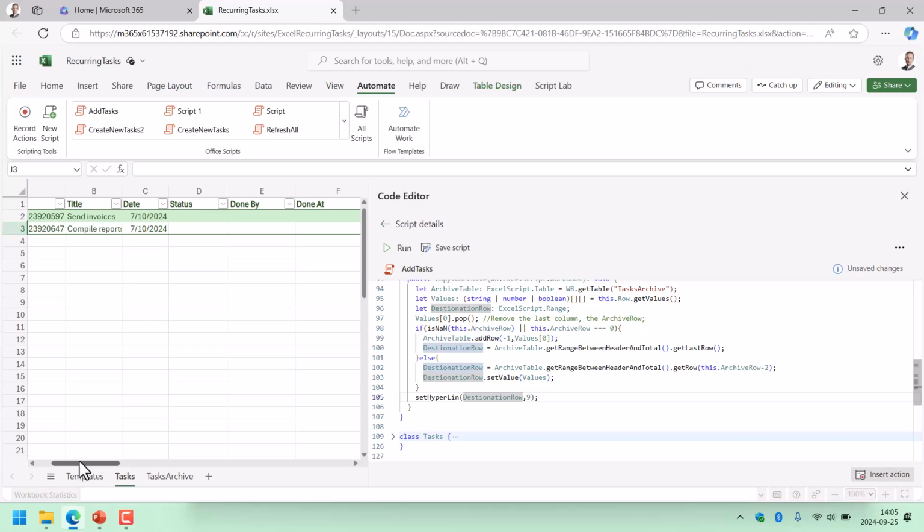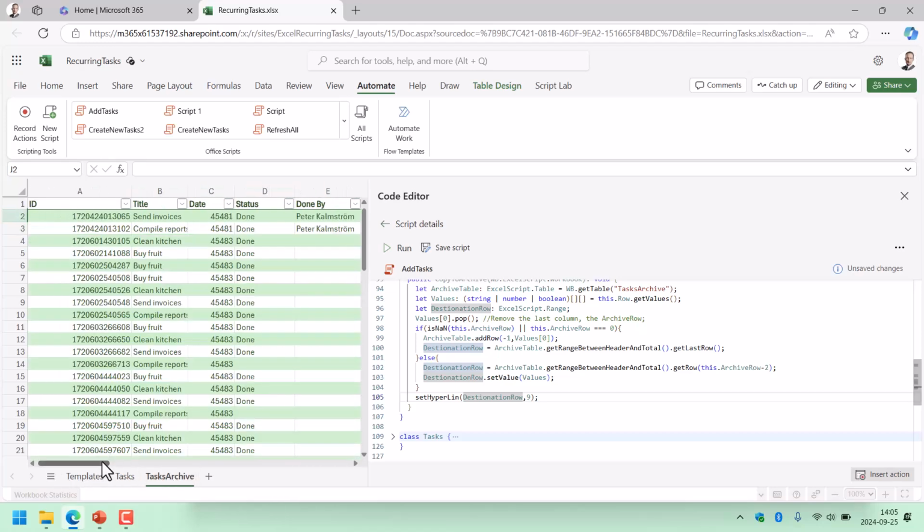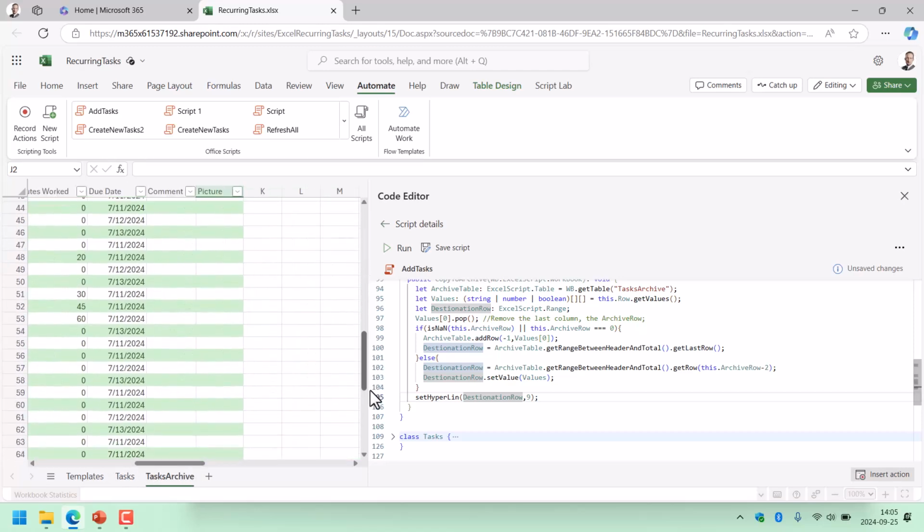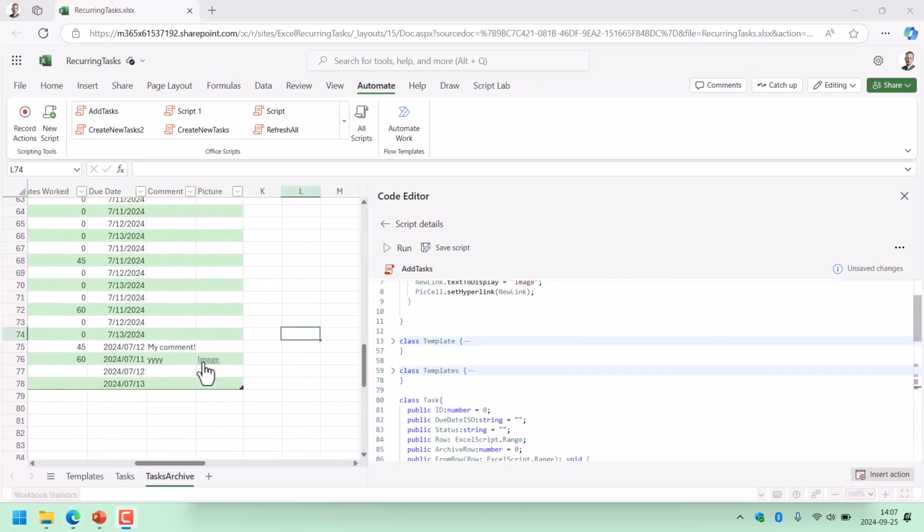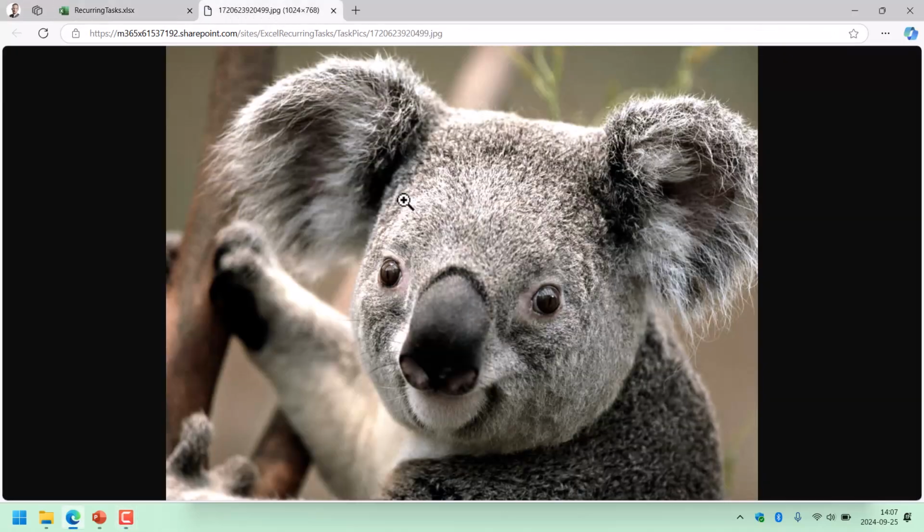Some rows were removed here because they were overdue. So let's go into the tasks archive and check it. Should be at the bottom here, right? There you go, that's the link right there, and that will take you straight to the image. Now we can go ahead and control-click that link, and it should be opening over there. Yes, that's our koala bear.